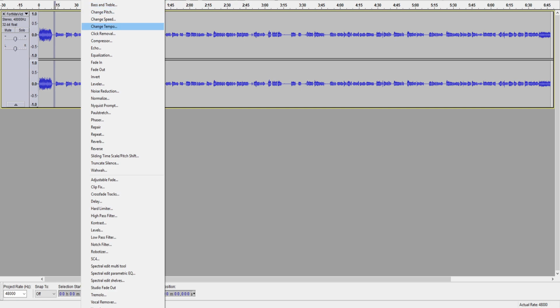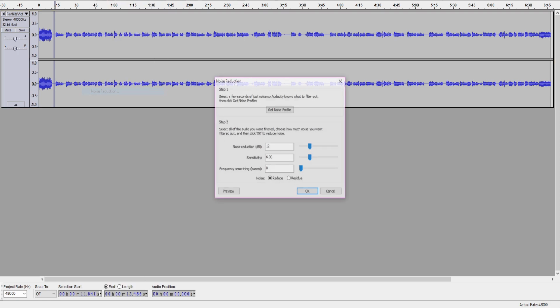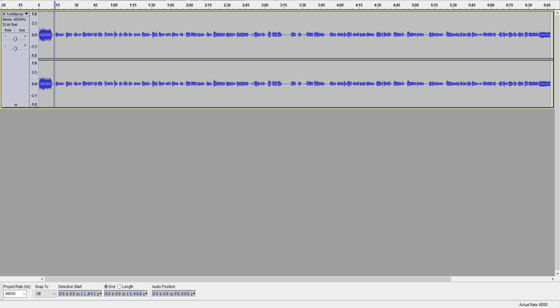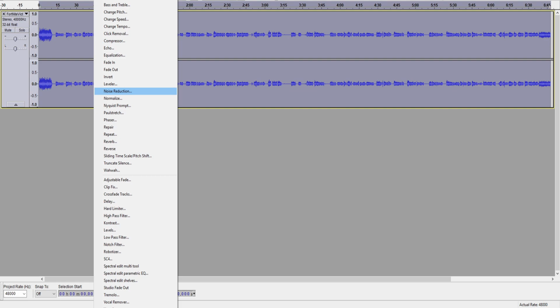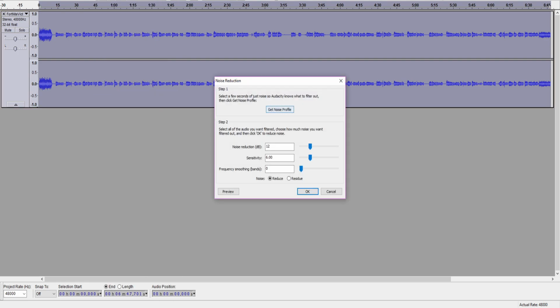So I'm going in here and just finding under effects the noise reduction. And initially you want to do the get noise profile on the little piece we've selected here. And what we're doing is we're telling the software what we don't like about the audio track. Now double click and highlight the whole thing, go back into effects again, back under noise reduction, and this time instead of the get noise profile, we're just going to hit OK.